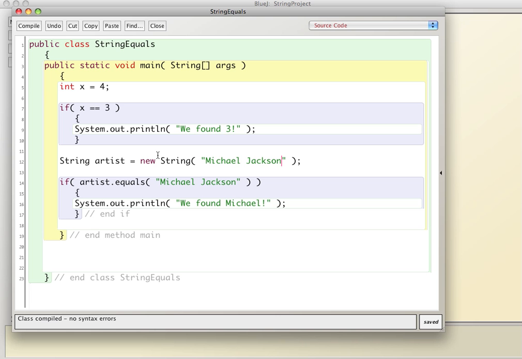So this shows the difference between comparing a primitive to a value versus a string to a value, and it's done with the equals method of the string class.